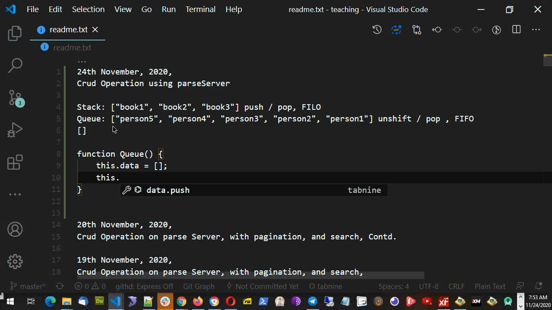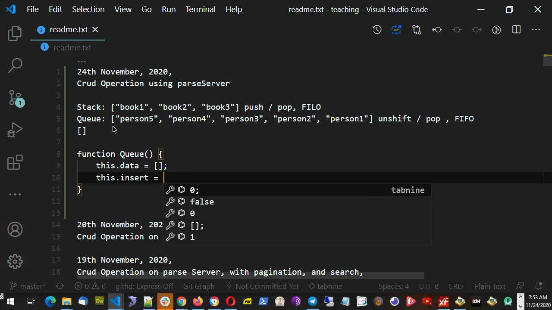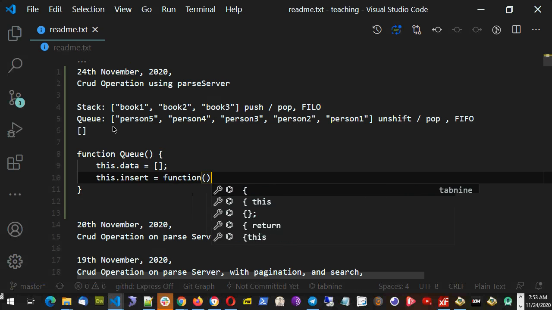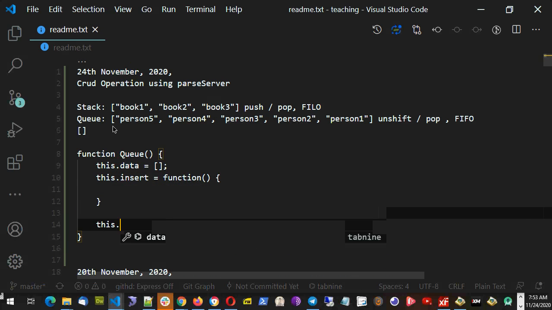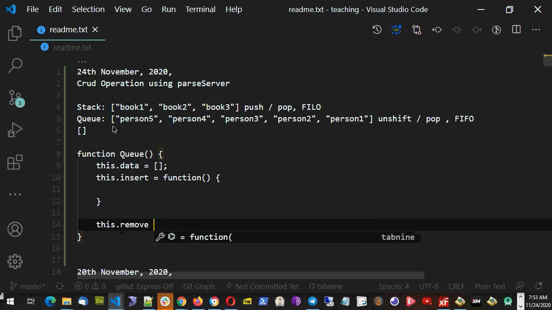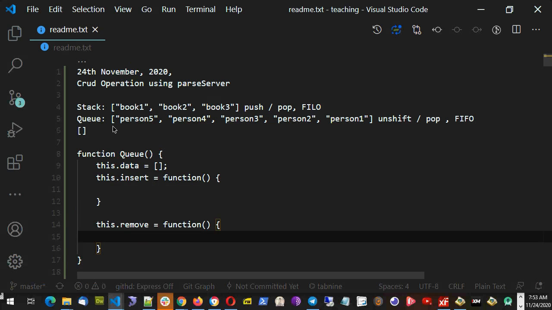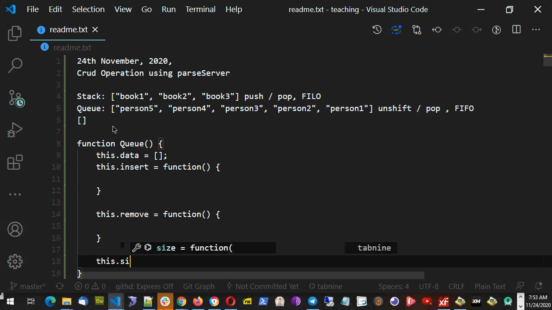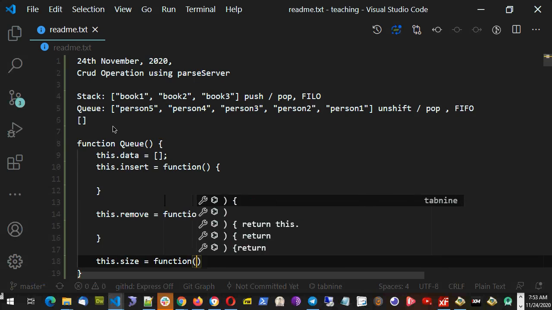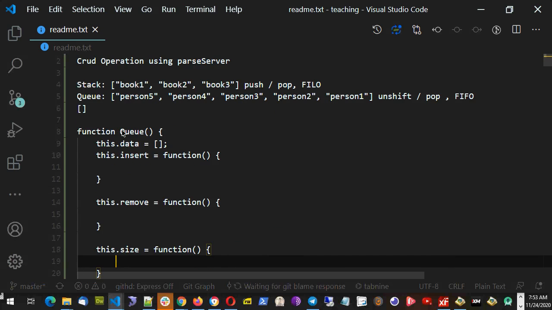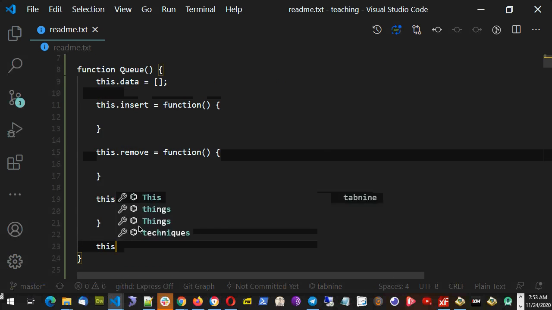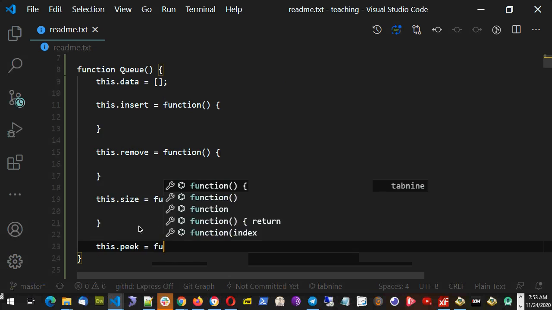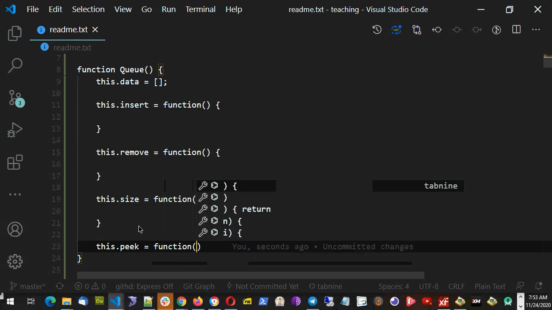Then I will create a few functions. Maybe the first function will be insert equal to function. Another function will be remove. That will be another function. And the third function will be size, which will tell me the size of this queue. And the fourth function which I will create is peek, which will tell me which person is about to go.